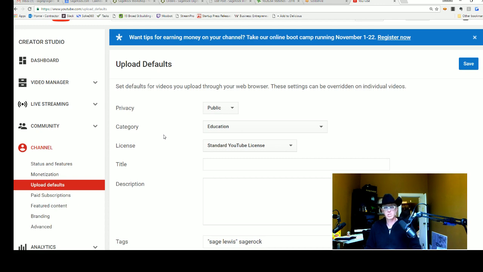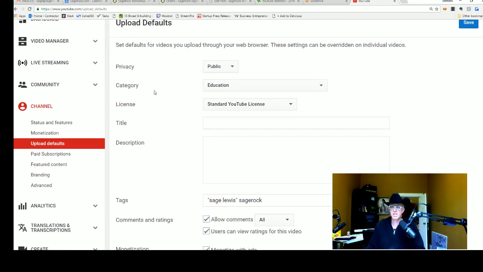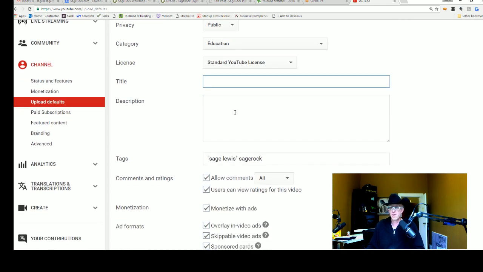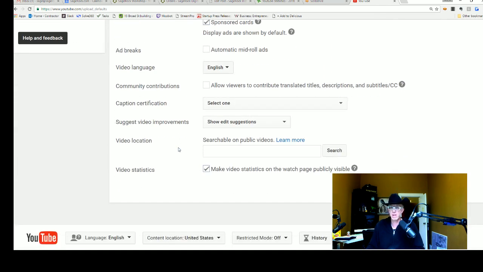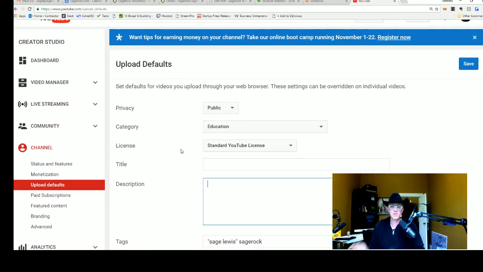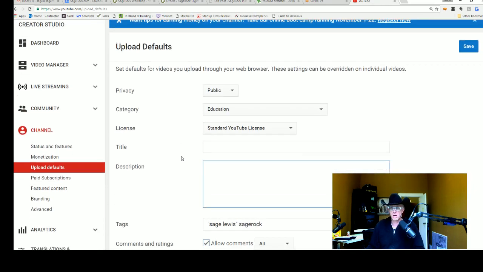Anyways, upload defaults. So here is handy because what you can do is you can say private. Let me tell you what those mean. Public means anybody can see it and it's searchable. Unlisted means if they have the link, they can watch it. Private means you have to put in their Google username, and they can access it. You pick the category that you want to be in, license, standard or Creative Commons. Then you can have a default title, default description, default tags, all your default comments, monetization, ad formats, and so on. It's very good to have the defaults because it'll save you time as you're uploading things.